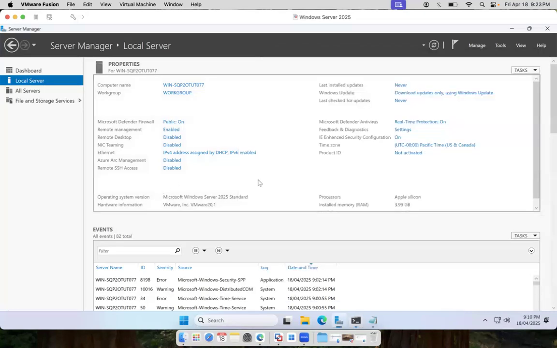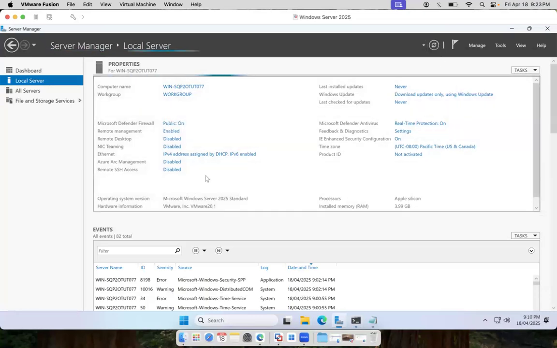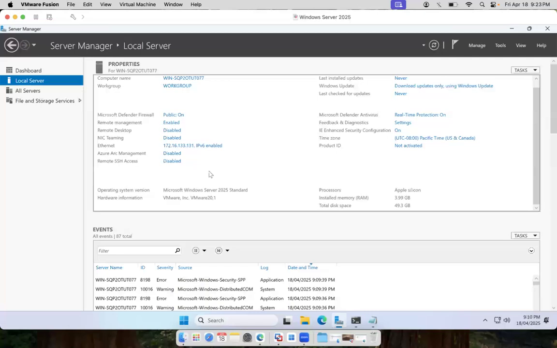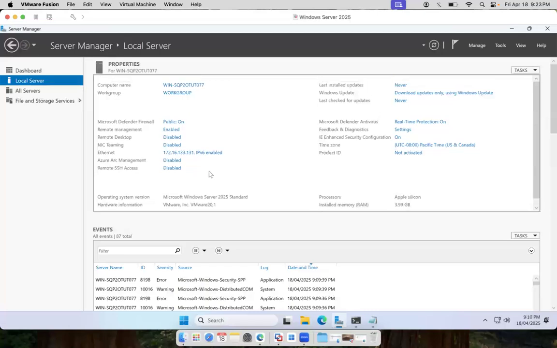Okay, let's go back to the Server Manager, and if we refresh this one, notice it has changed to 172.16.133.131, and it is not saying assigned by DHCP or anything. All right, so that is done.